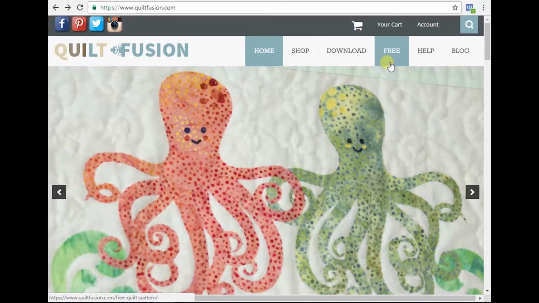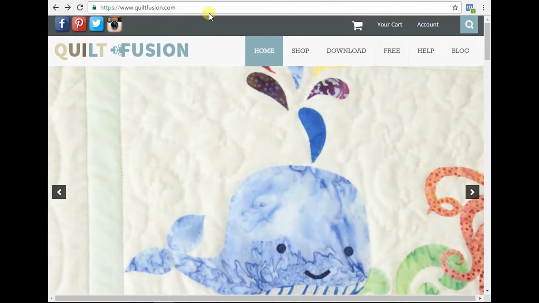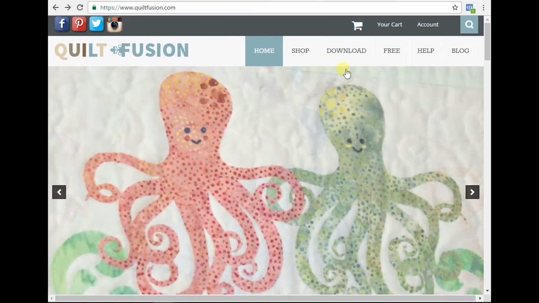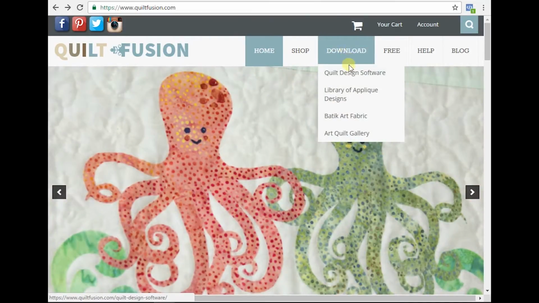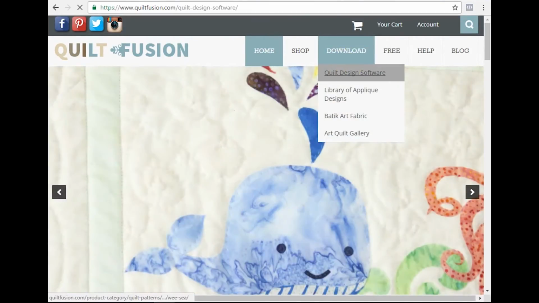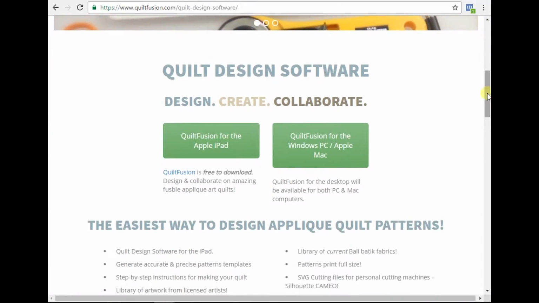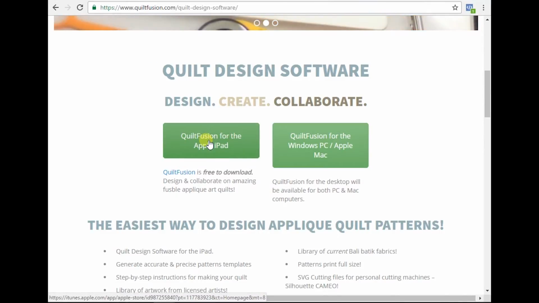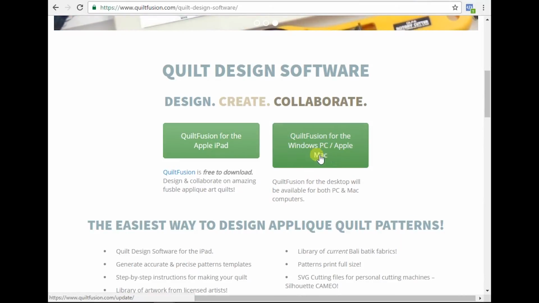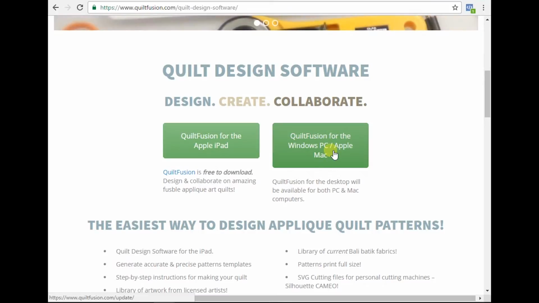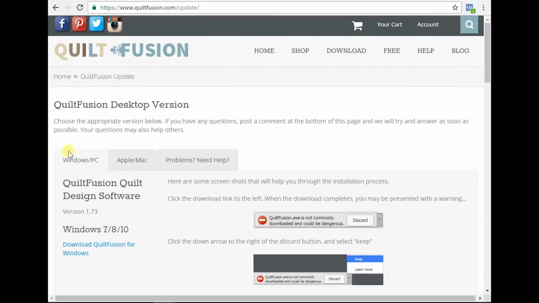Okay, so the first thing you need to do is download the software, and you can do that by going to quiltfusion.com, and at the very top you'll see a download link, and we're going to click Quilt Design Software. Now there's two versions of Quilt Fusion. One is if you have an Apple iPad, you can install it from the Apple App Store, or if you want to install it on your PC or Macintosh, you can download the desktop version. Since I'm recording the screen on a PC, I'm going to be downloading that one.